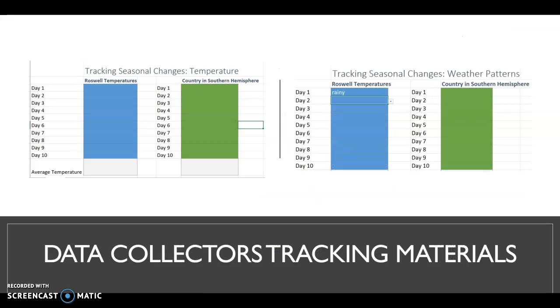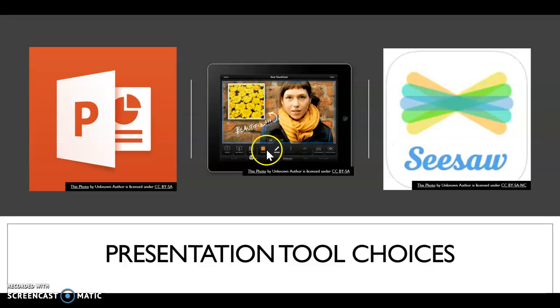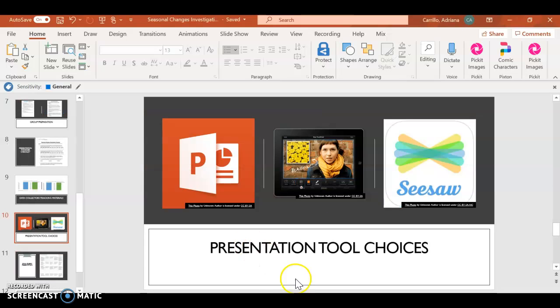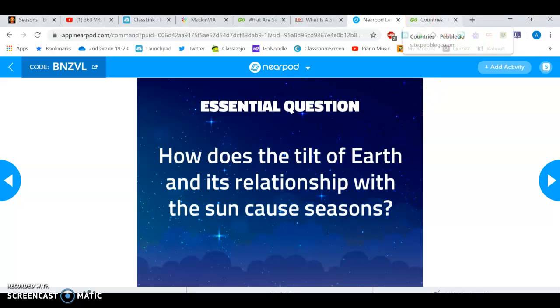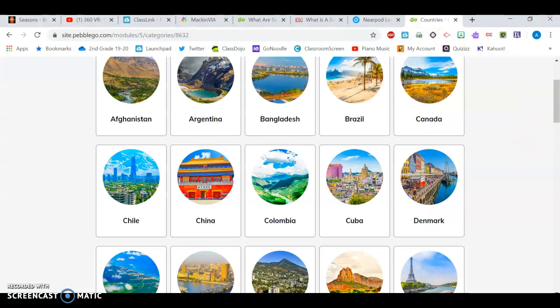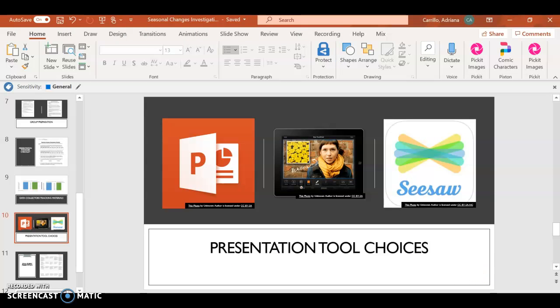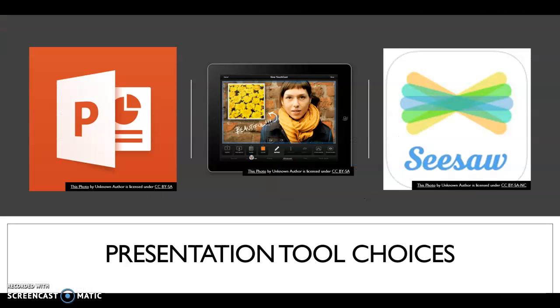The data collector was in charge of using the Excel spreadsheet to keep track of the daily temperature and weather patterns of Roswell and the country assigned in the Southern Hemisphere. The journalist was required to find facts on the assigned country using PebbleGo, and to create a script for their presentations.